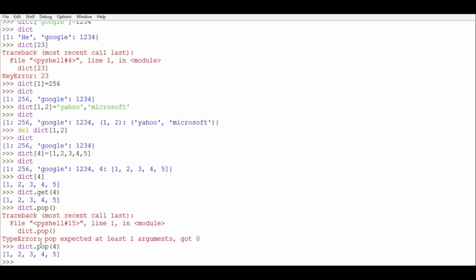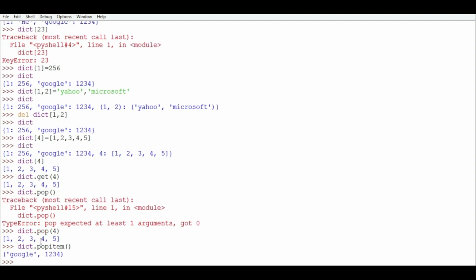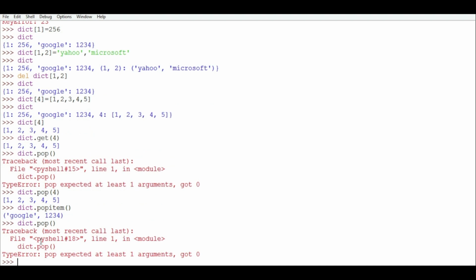So if I want to do that, let's try another method: popitem. This is what you do when you want to remove the last item. A dictionary has something different for pop. If you do dict.pop, as you can see above, it didn't work because you need to have an argument. You can't go randomly, you need to have something. If you want to remove the last one, you have to use popitem.